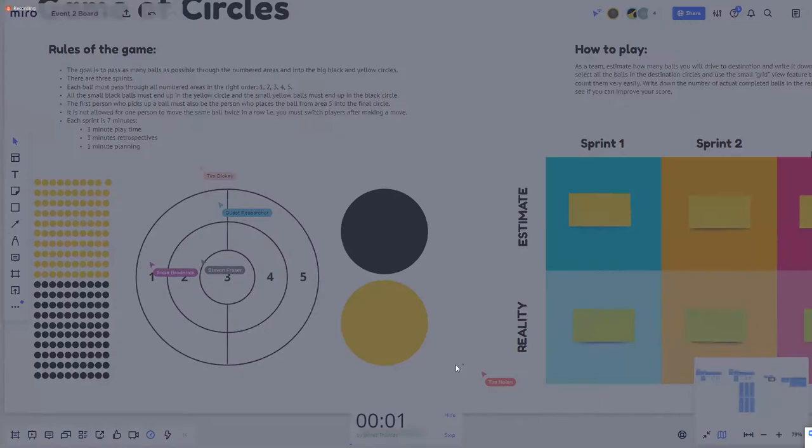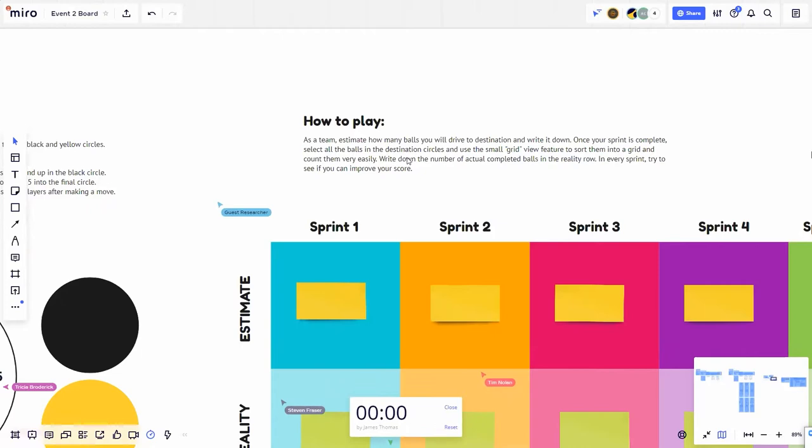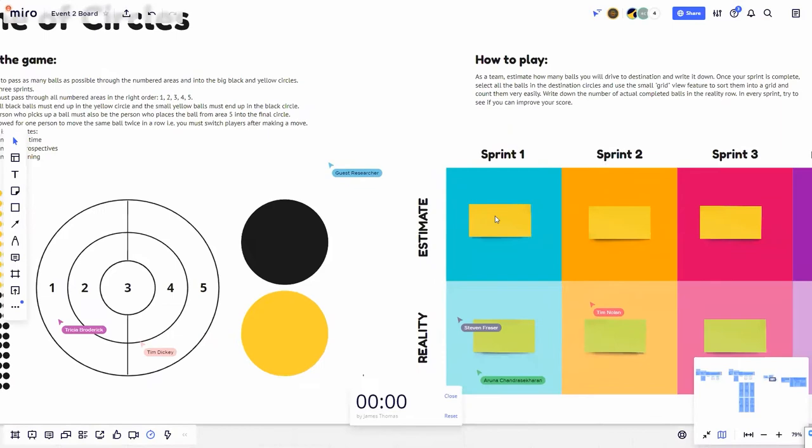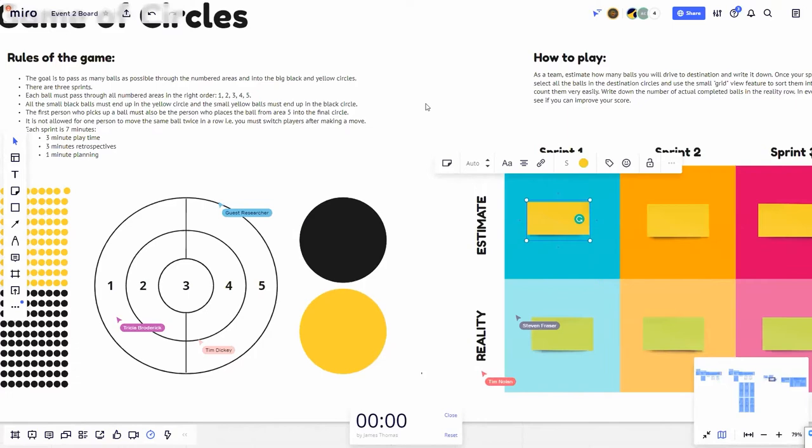So as a team, you have to estimate how many balls you will drive to the destination and write it down. Sprint 1, how many do you think you'll get? 30. Let's say 25. I'm okay with that. Yeah, I think that's a good goal. Is it lowest? I don't know. Is it the lowest it counts, or is it just the number of balls?